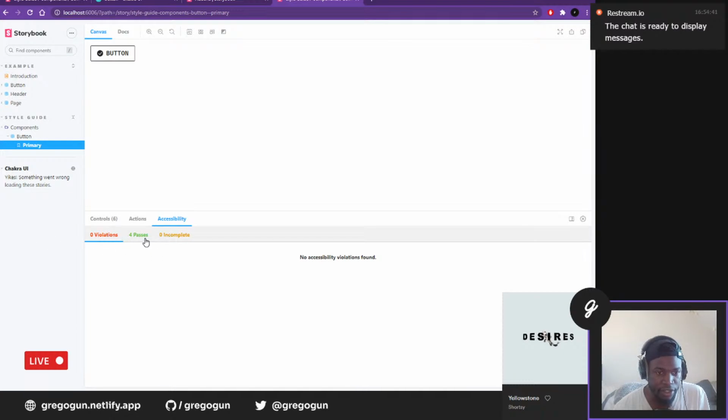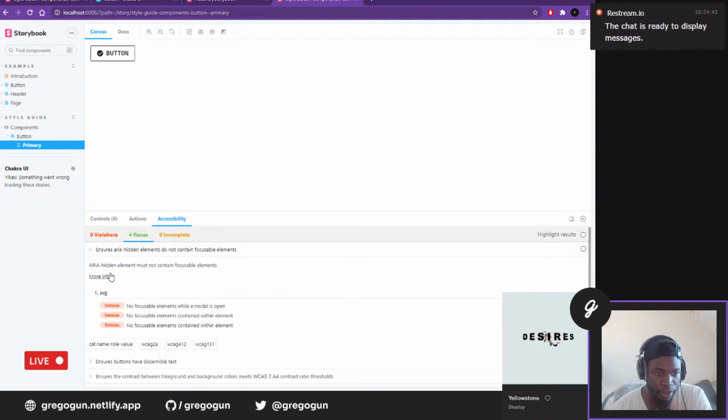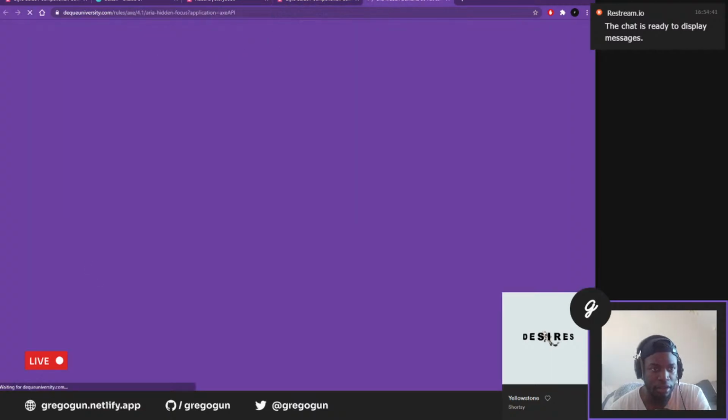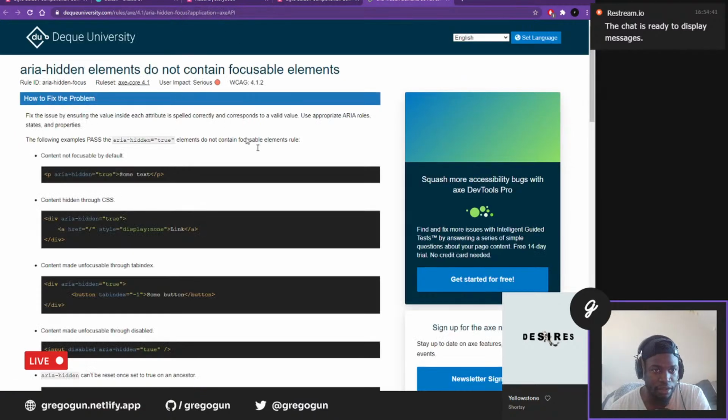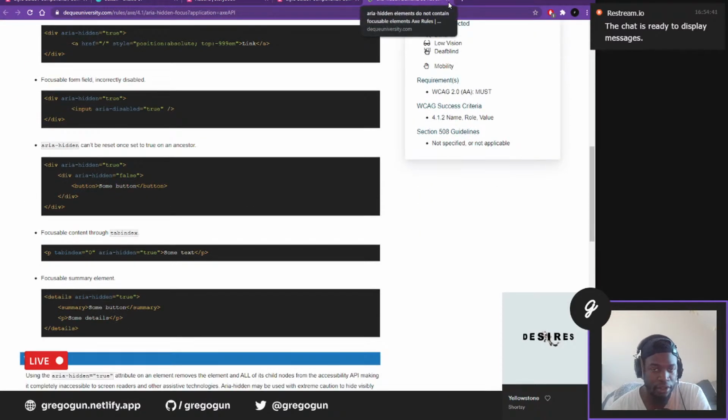It tells you if there's violations, if you've got passes, and if anything's incomplete. So it's quite nice. We've got everything passing right now. Well, everything that's on here is passing right now. And it tells you as well, this is what's really nice, if there's any violations, it will tell you what that is. You can go and click more info, and then it will take you to a link. So as you can see there, it's taking us to a link where it will be explained in depth, which is really great. I think this is honestly a great add-on.